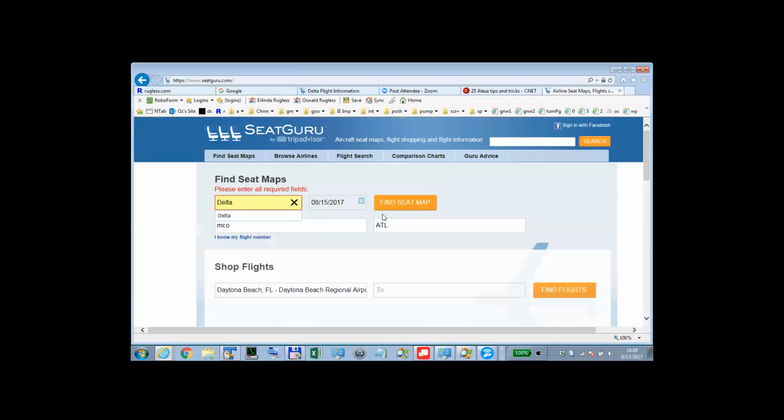I think, yeah, MCO ATL. All right. It doesn't say Delta anymore. All right. Oh, I didn't choose it there. Yeah, he's very picky if you don't do exactly what he wants. Okay, so now let's find a seat map.